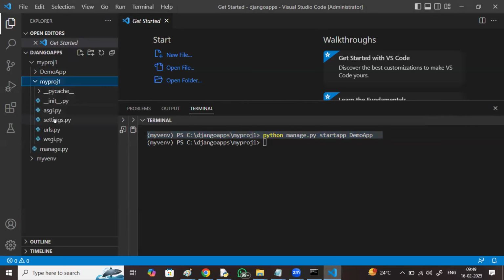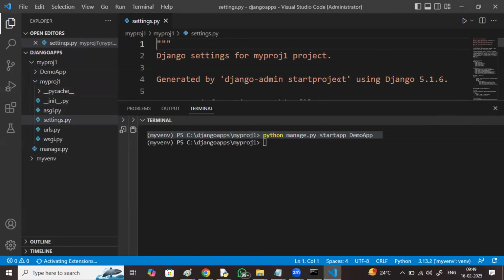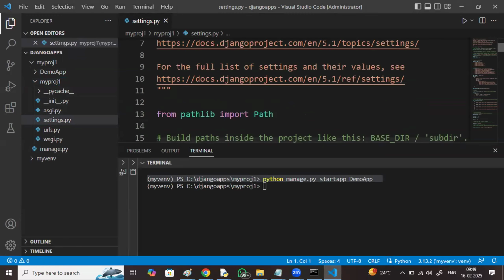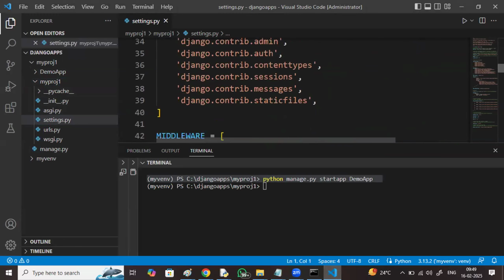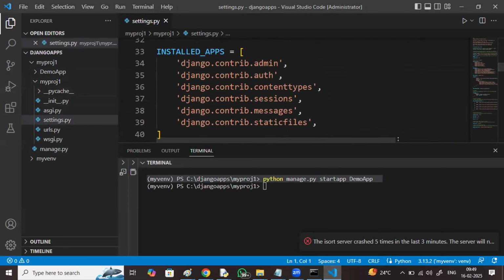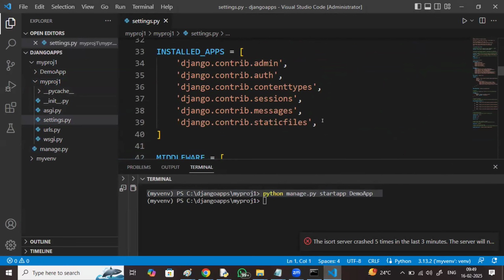Within that project folder, you see settings.py. Within the settings.py, you can see this installed apps, right? Yes. Within the installed apps, you can add demo app.